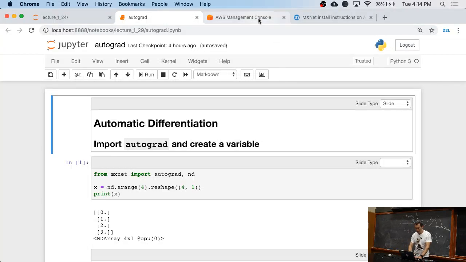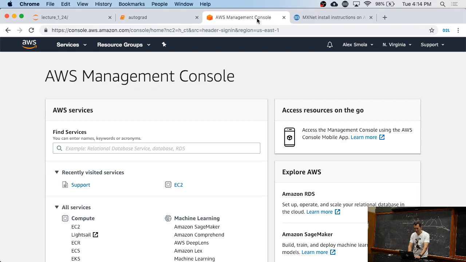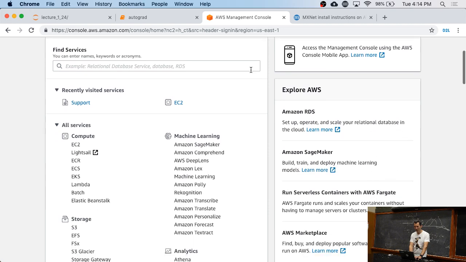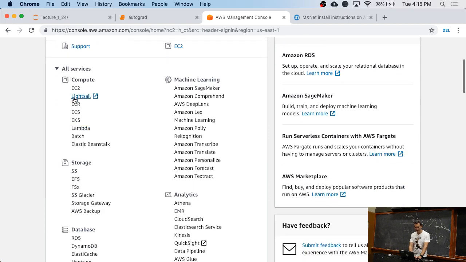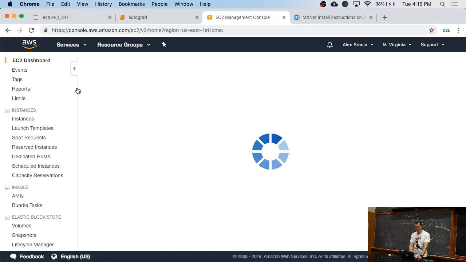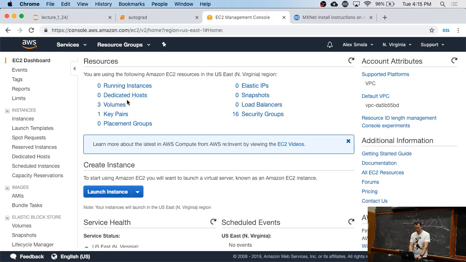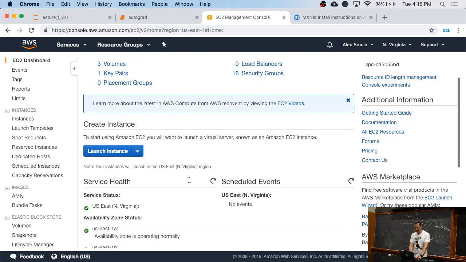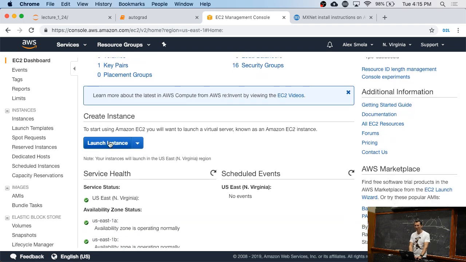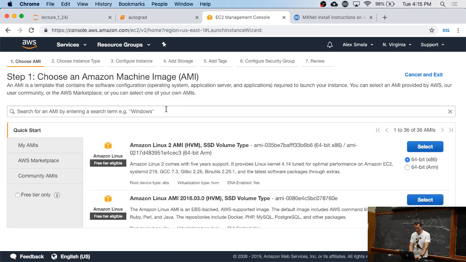Okay, so the first thing we do is we go to aws.amazon.com, and I've already logged in. And let's actually launch an instance. So this time, I've taken care of making sure that I launch the right instance.